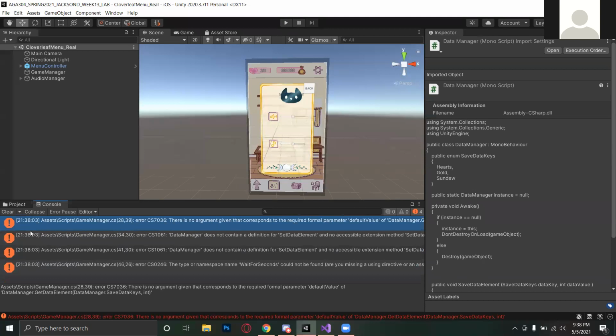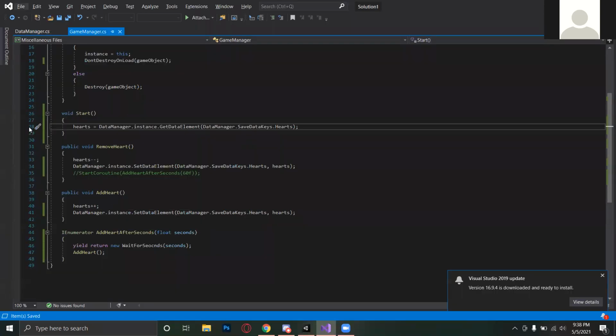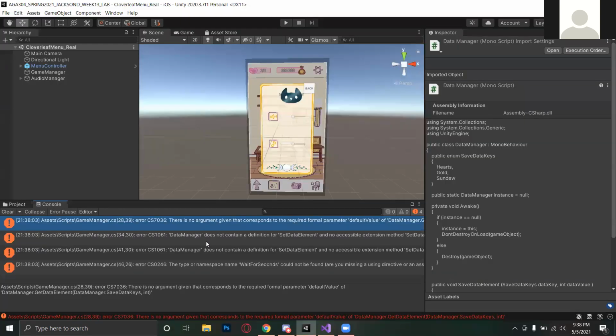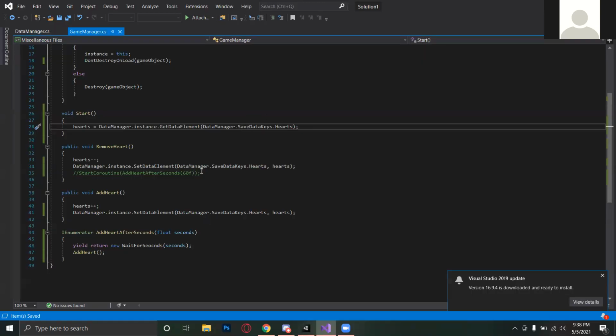Always start with the top because it might just be that one. Okay. Line 28. Get data element. Hearts equals get data element of this one. And what's it complaining about? There is no argument. Former parameter, default value. Oh, I forgot to pass along a default value. Comma 3.